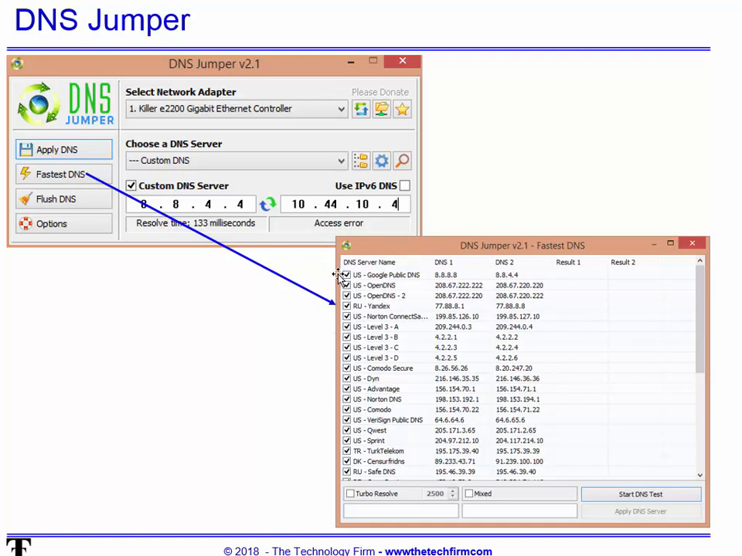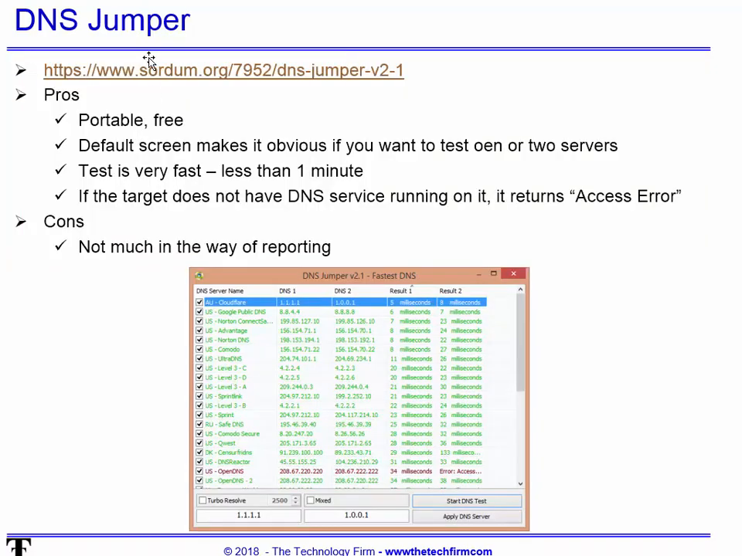You can check and uncheck stuff, which is kind of nice. Let me go to the next screen. You can see there's the URL. It should be in the write-up. So it's portable, it's free. The default screen makes it obvious. As you can see, the test is super fast, by the way. That may mean that it's less thorough or it's not doing the same types of tests. I haven't dug into it at the packet level, to be honest with you, but it's super fast. And for what I needed to do, this was really quick. If the target does not have a DNS server, it just says access error, as I showed you. And unfortunately, there's not much in the way of reporting other than this screen.